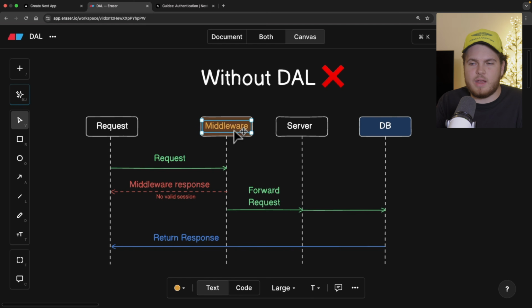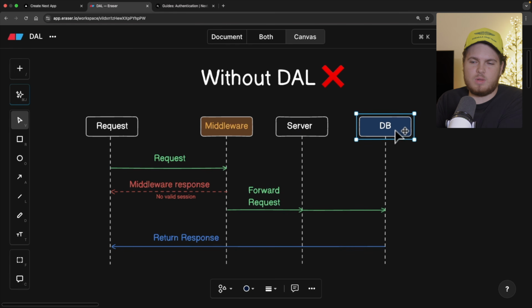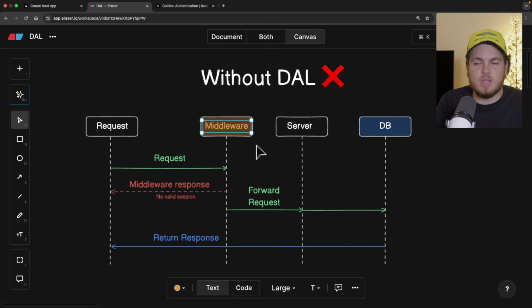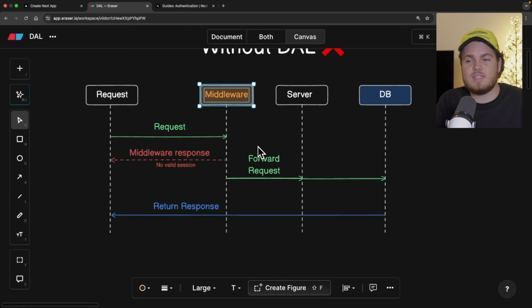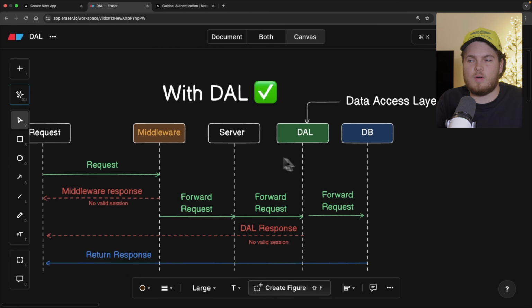If everything is fine, then we will just forward the request to the server, and then the server will forward the request to the database. The database will get all of the data and return the response. This is all great, but again, if we forget to specify the middleware file, then this just breaks. Then we don't validate the user session. That's why we want to have multi-layered authorization.